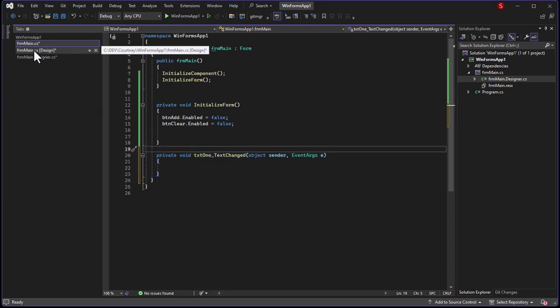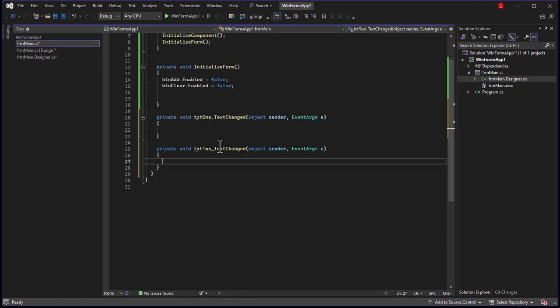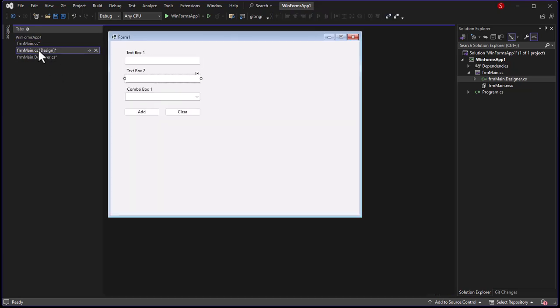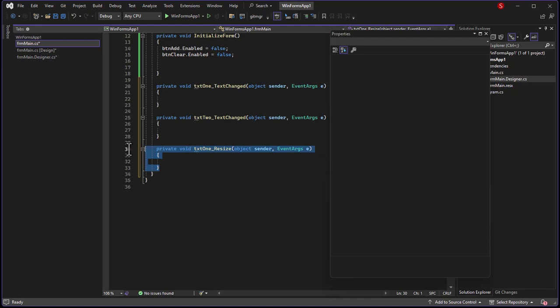So the next one, I'm going to just double click on this. And right away you see it puts the default event handler. And so text changed is the default handler for a text box. So on this one, I came down here and double clicked text change. If I double click resize, it's going to add the resize handler in here for me.